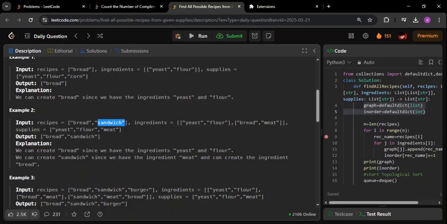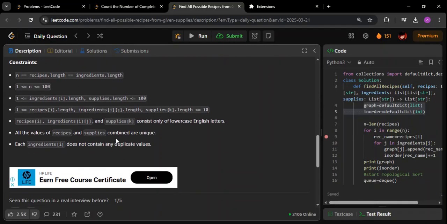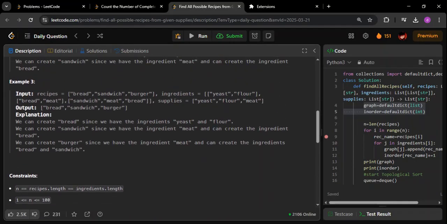In example number three, this point will become very clear. Here you have seen only a dependency of one level, that means one component depends on another. But in example number three, the depth of the dependency is increasing. Same thing here, bread. You can go through it on your own, but let me tell you the important part. Bread is needed to make sandwich.